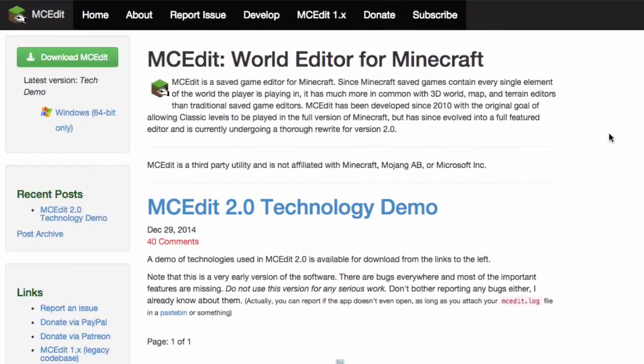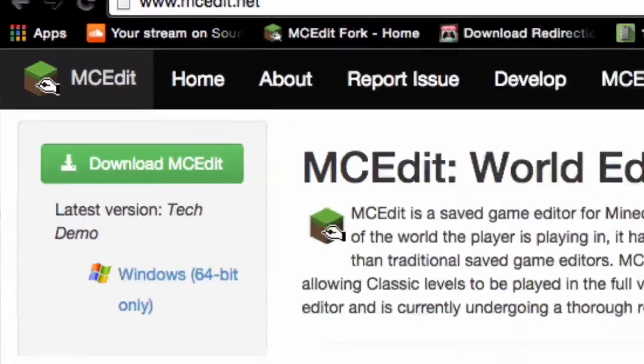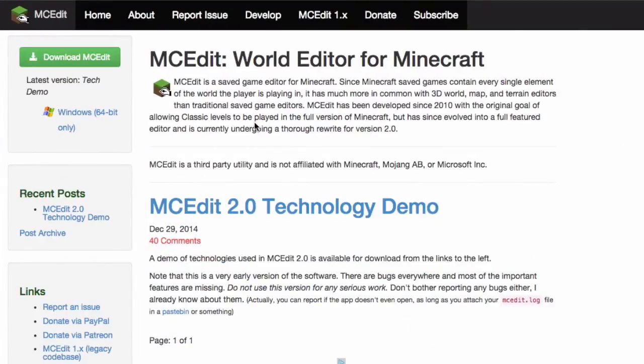So you're going to need to download MCEdit for yourself. If you go to www.mcedit.net, you'll come to this page here. It says MCEdit, a world editor for Minecraft. And there's this MCEdit 2.0 technological demo, etc. We don't want any of this. We want MCEdit 1. And when MCEdit 2 gets finished, I'll be doing some tutorials for MCEdit 2.